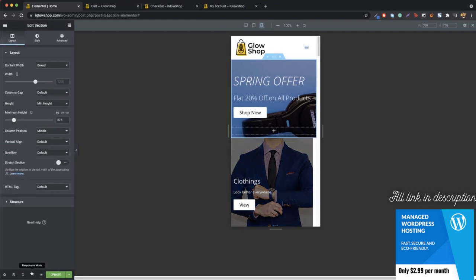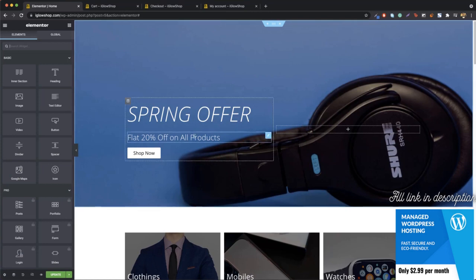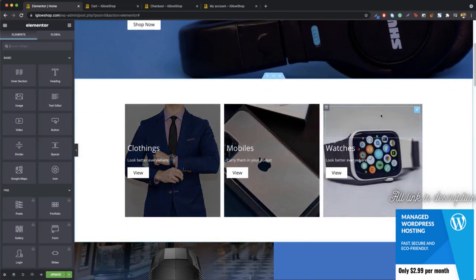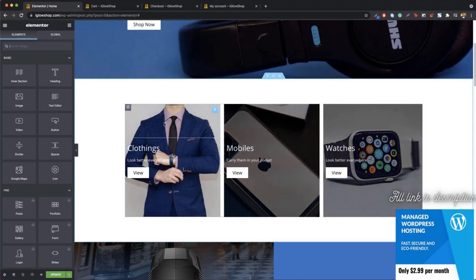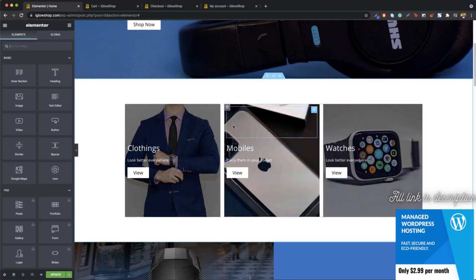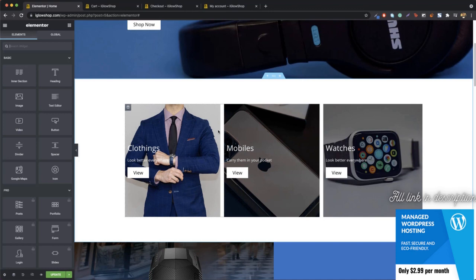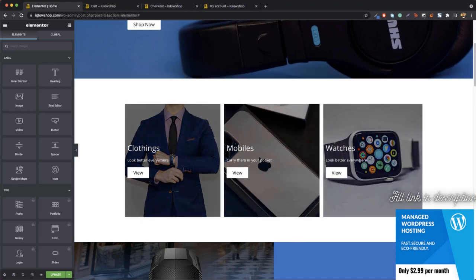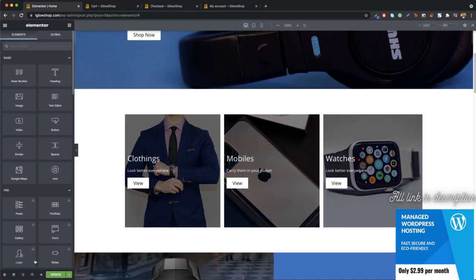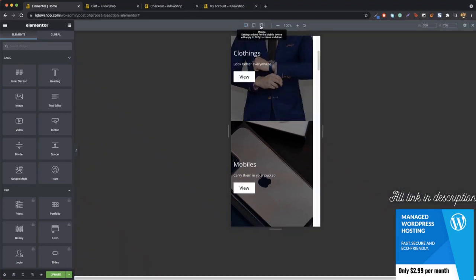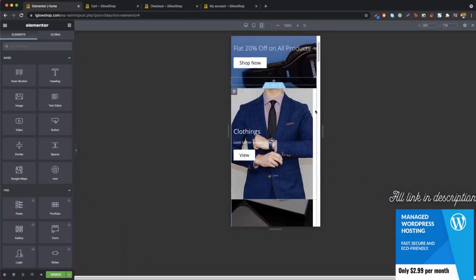Now this particular section, if you switch to the desktop mode by clicking responsive, you can see how it's looking. On the desktop, we designed it accordingly and added some margin so that there is some spacing. But if we go to the responsive mode and switch to the mobile device, you can see that this margin is being applied over here.